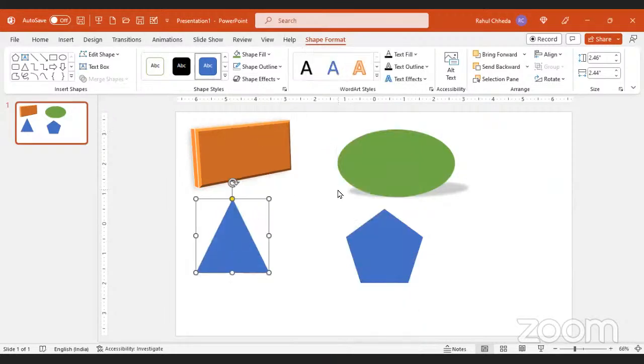So I want all of you to add these few shapes and try these options like changing the color, shape outline, and effects to the shapes. So everyone try these options. Take 5 minutes to do all this, add more and more shapes. You can do it.